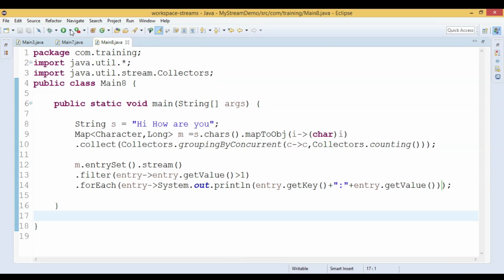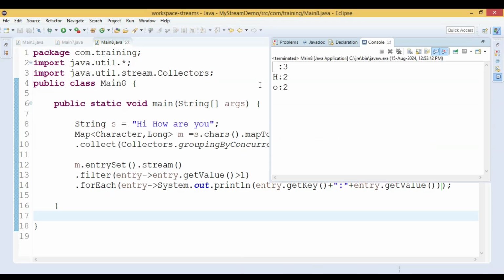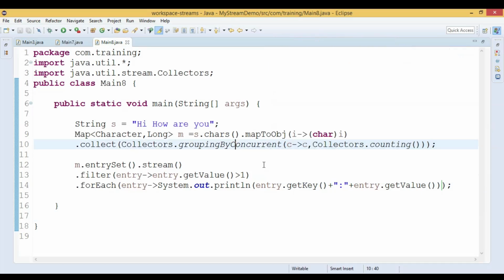Let us run this code and see the output now. So now we can see the blank space 3 times, H 2 times, and O 2 times. So these are the repeated characters, and we have seen how many times they are repeated as well. So let us do a quick summary of what we have done.